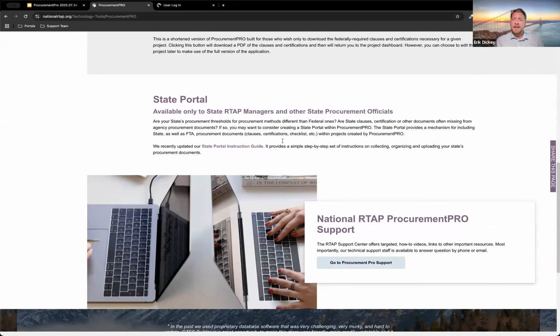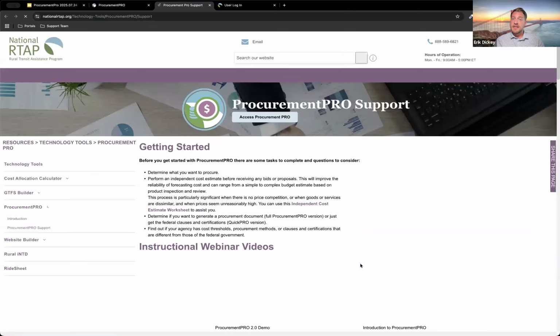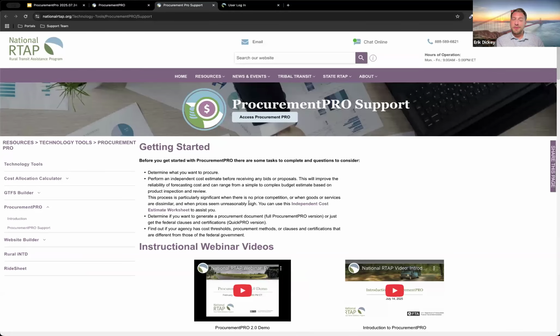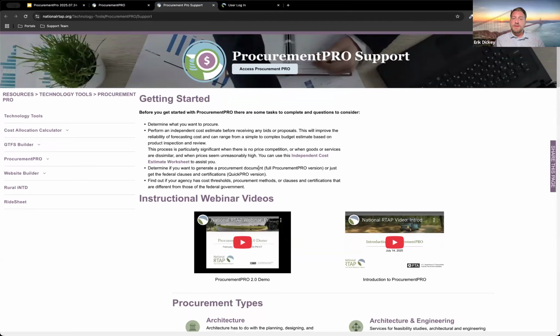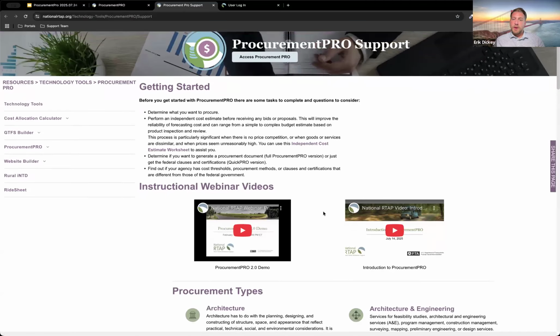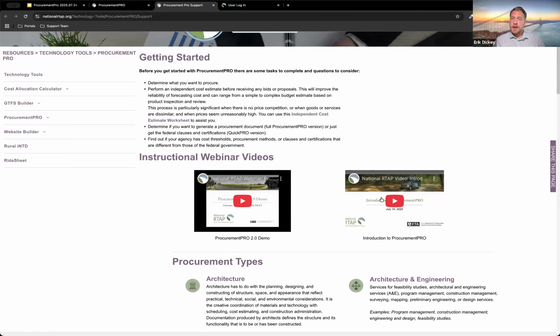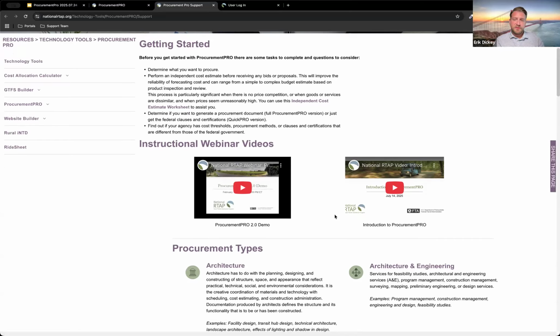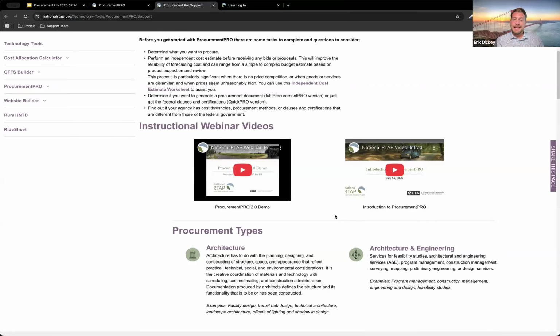Then at the bottom of this page, we have the National RTAP Procurement Pro support. You can click on this and it will take you to our Procurement Pro support page, but you can also find this in the left-hand side navigation. You'll see we have an instructional webinar video. This is an older one; we will be including the newer webinar and updating the page to include that. We have a brief introduction to Procurement Pro, about an 8 to 9 minute video that will briefly walk you through it, very similar to what our demo will go through today.